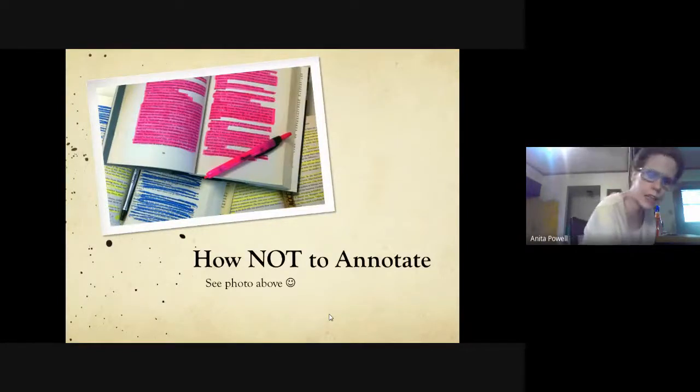Now, the way not to annotate, we can see in this picture here. This student has highlighted every page, every passage in this book. He's underlined everything in his books. So nothing stands out. He's highlighted everything, so he's got questions about everything. We don't know what he's got questions about. He's just highlighted everything.